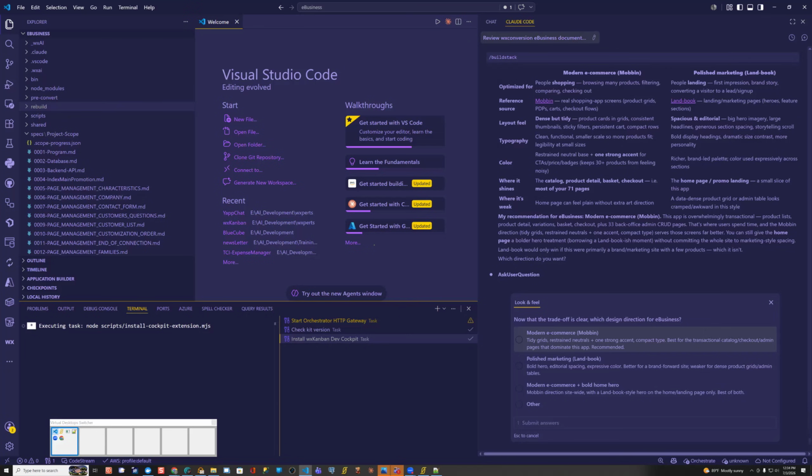So what did it do? It's about people shopping and browsing, and it's optimized for that. This one here, Land Book, is more of a first impression, brand story, converting a visitor to a lead and sign up also. So you can go through each one of these as you go, and say, oh man, I'd rather do Land Book because I want to be able to email them more. Things like this. You can go through all of that process. Okay.